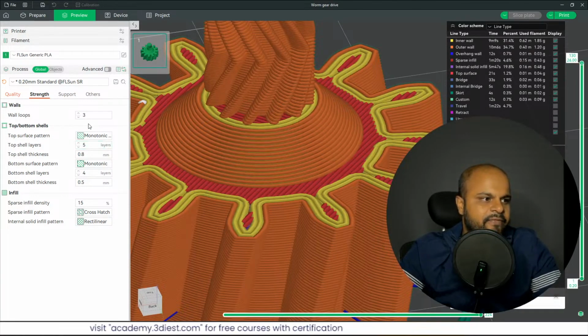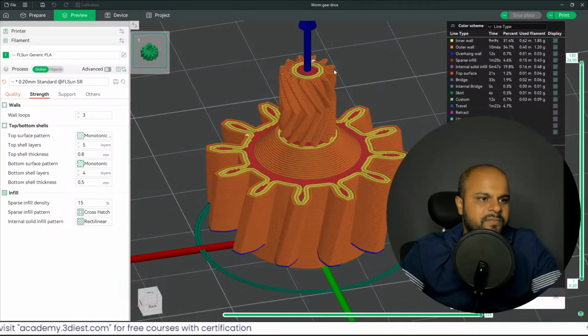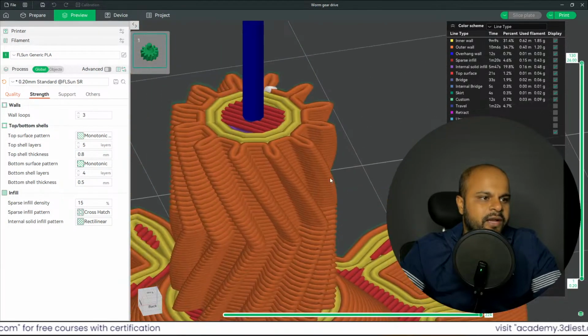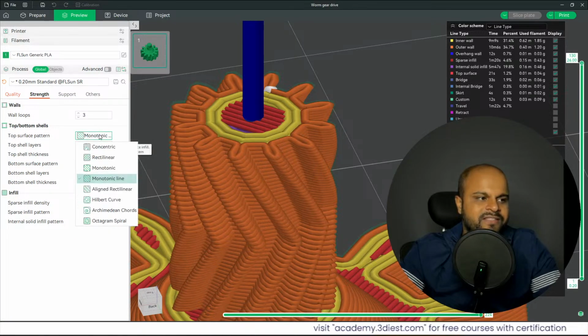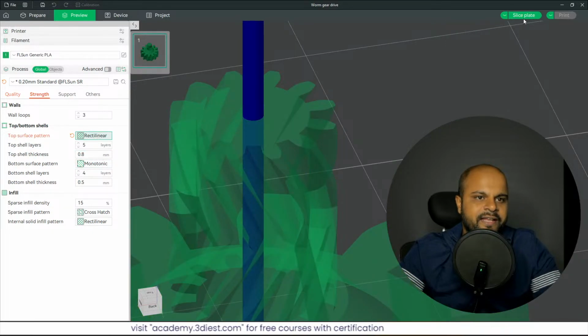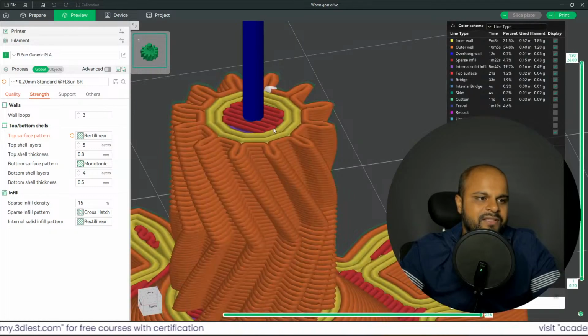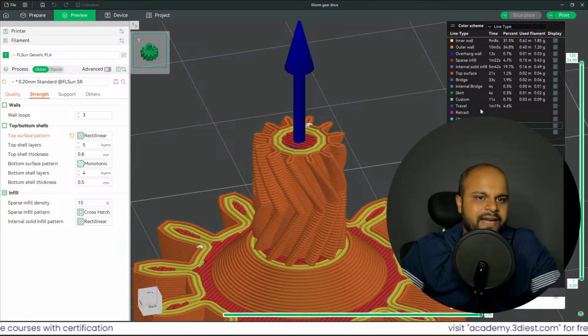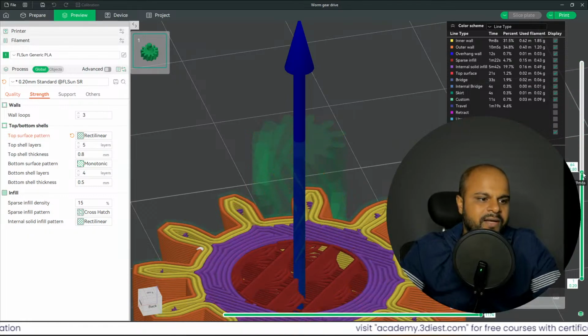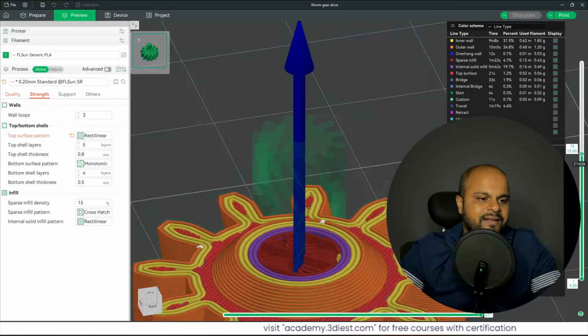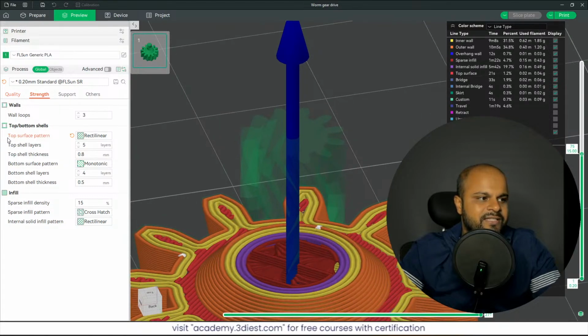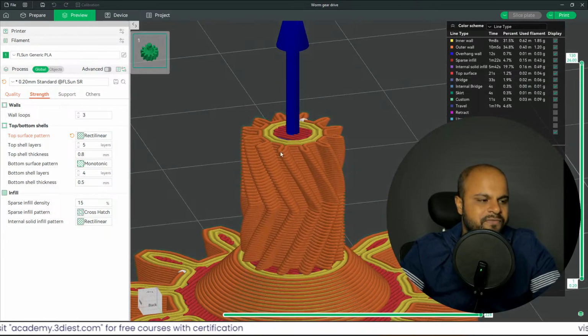And then the top surface pattern. Here you can see the top surface pattern right now is monotonic. The preview is also available in a small square box. We do have multiple options. For example, if you change this to rectilinear, here you can see the change on the top wall, it will change to rectilinear. Here you can see now it's rectilinear, right? Okay, so this is for the top surface pattern. Only the top surface will change, right?